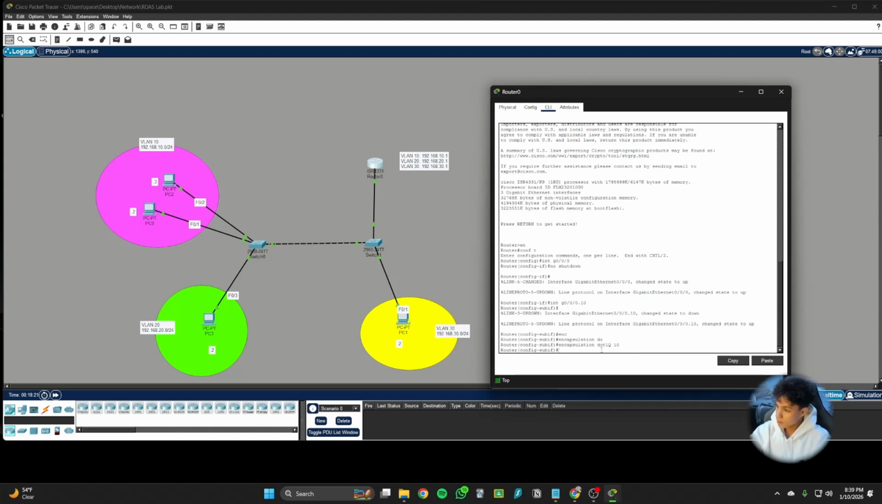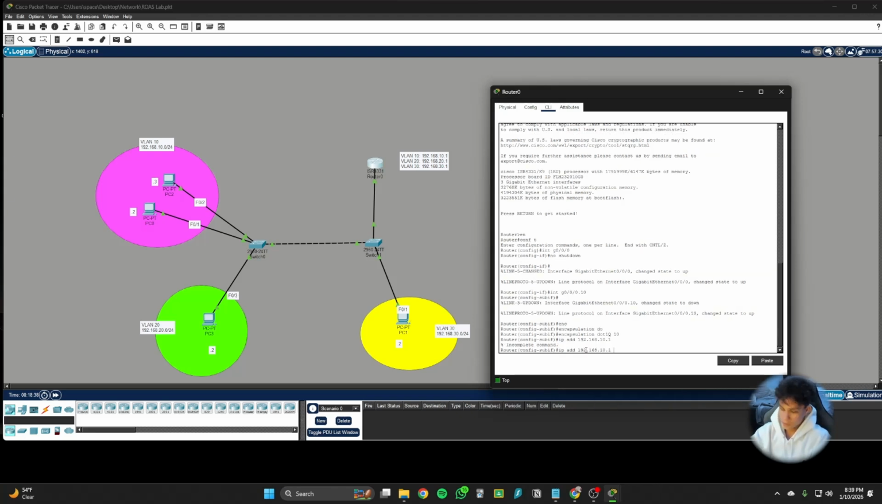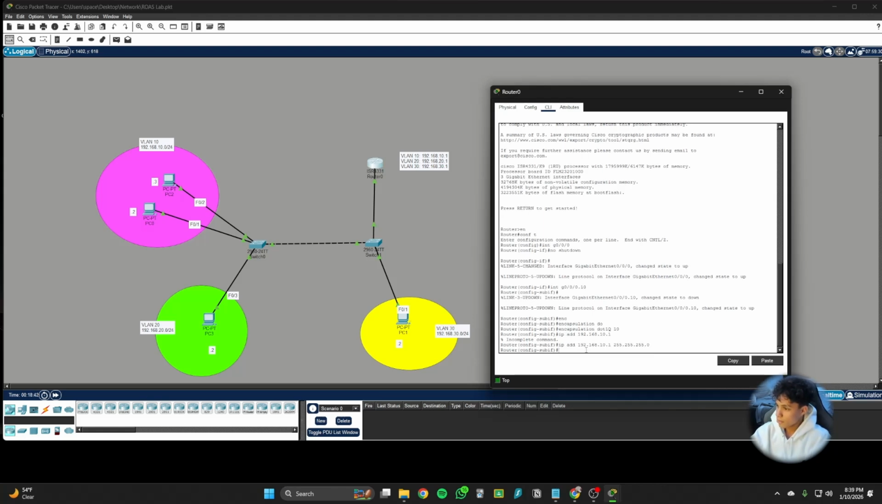So now let's set the IP address right here. So IP addresses for the gateways for each VLAN. So IP address 192.168.10.1, oops, 255.255.255.0. And now let's do the other subinterface for VLAN 20.